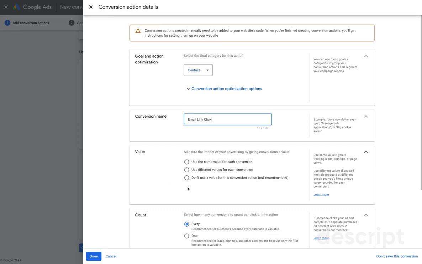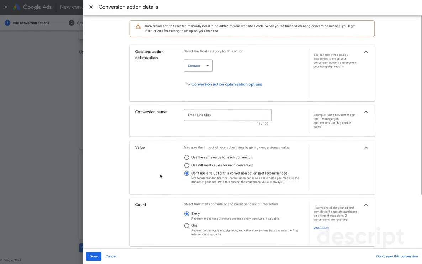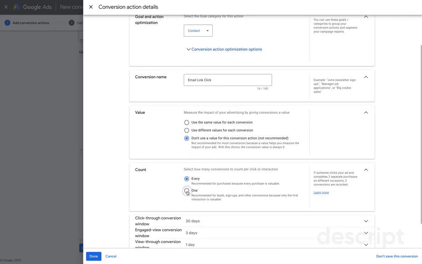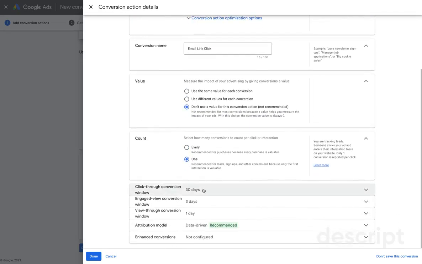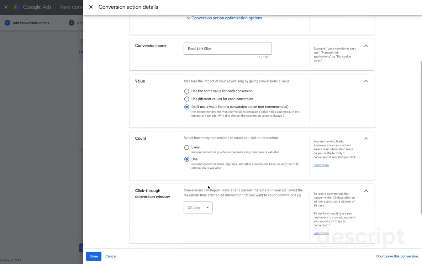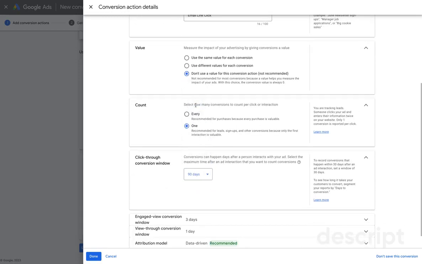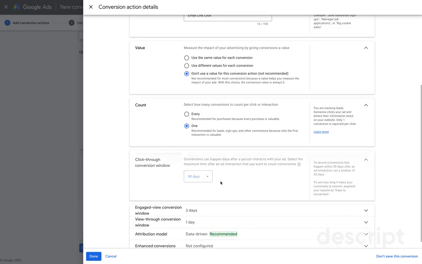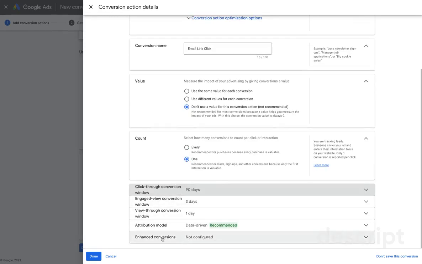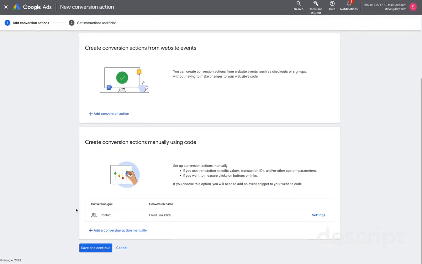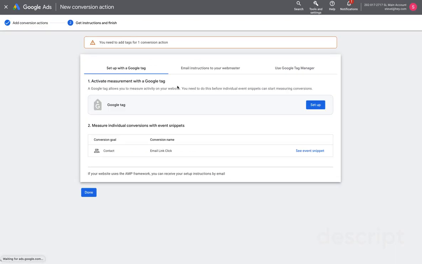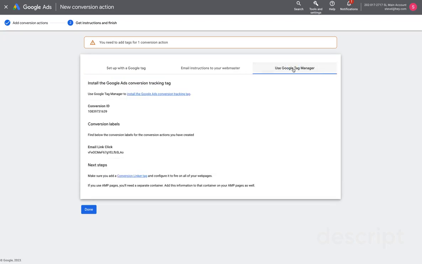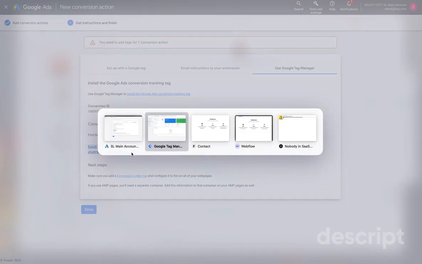And then for value, we're just going to select no value here. For count, we'll select 1. For click-through conversion window, generally we'll set it for 90 days, which is the maximum. And then the rest I will just leave as the default here. Done. Now let's scroll down and click Save and Continue. And then here we're going to select the Google Tag Manager option. And we're going to need this conversion ID and the conversion label here in just a second. So leave that page up as we venture over to Google Tag Manager.